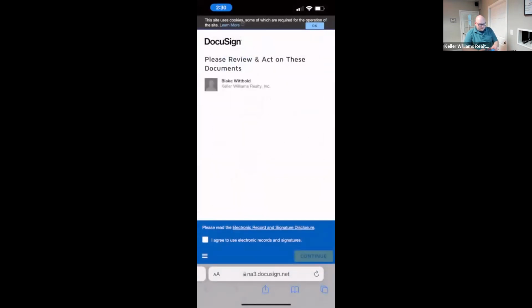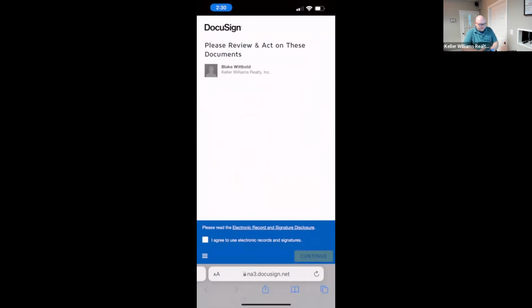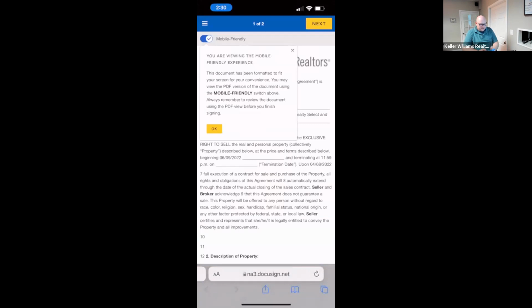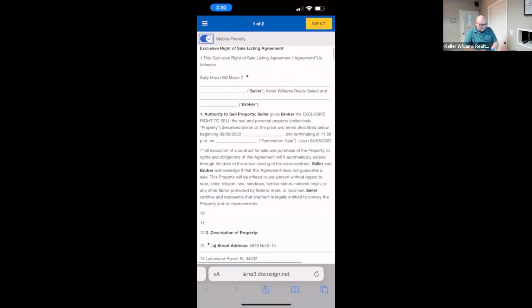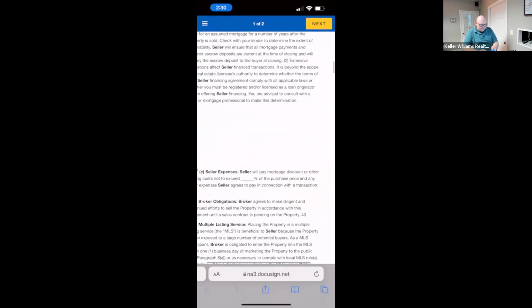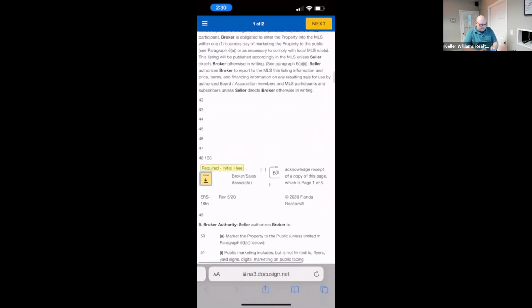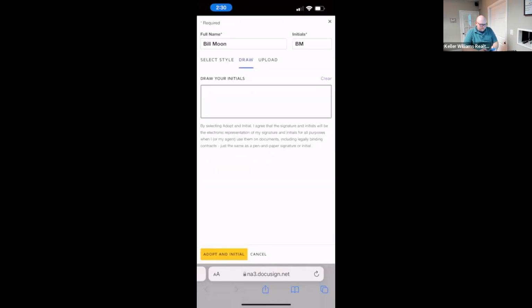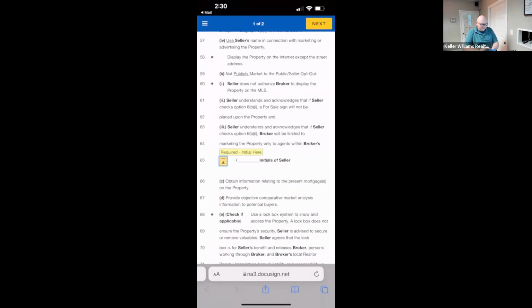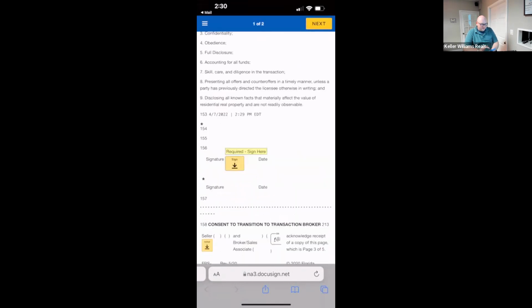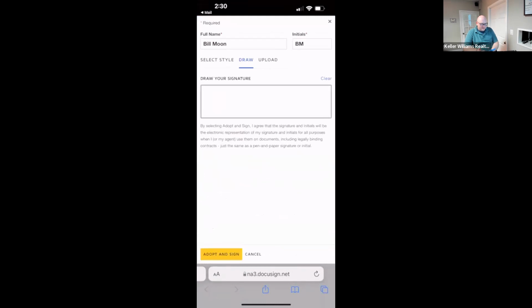All right, so what this will look like, I'm going to agree to use electronic records as signature, so I'll click continue. Okay, I'm going to scroll down. It's going to ask them to adopt a signature. Whatever, adopt an initial. It's taking me through. I just had this. Why does it make me do it again?